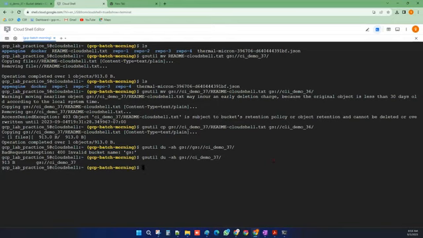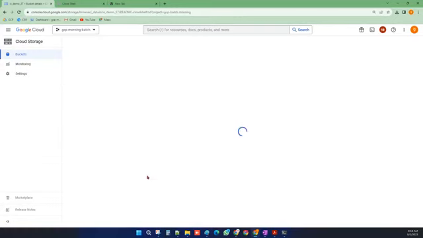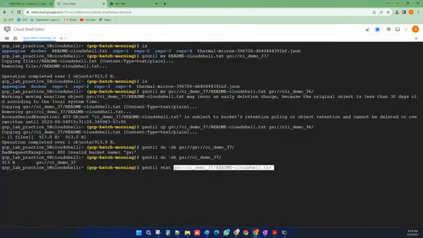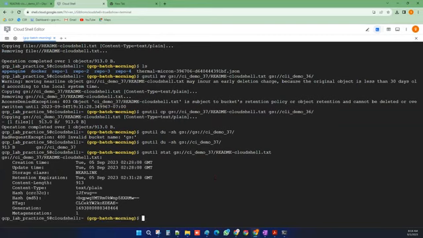If you want to get detailed information about a particular file, you can ask for the statistics of that file. So this is a file, and I want to get some statistics. Copy this path, paste it here, enter. You can see here when it was created, when it was updated, and the retention period. All the metadata of that particular file will be printed out here.